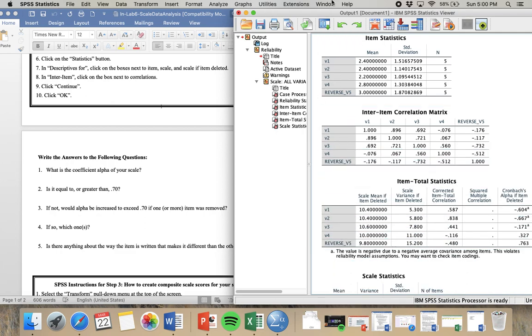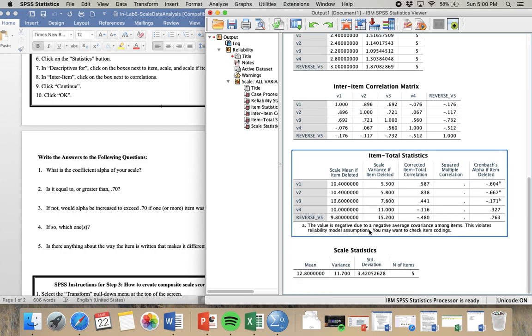So how you figure that out is there's this item-total statistics table. It tells you the scale's Cronbach's alpha if the item was deleted. So we have 5 items, and it's saying if item 1 was deleted, your alpha would be a negative 0.6. Again, you shouldn't have negative Cronbach's alphas, but I randomly input stuff, so the scale doesn't make very much sense. But I just want to tell you how to read it.